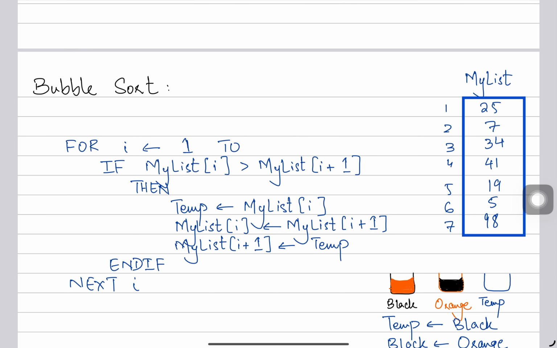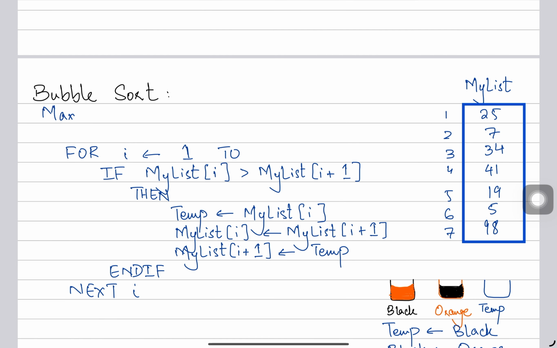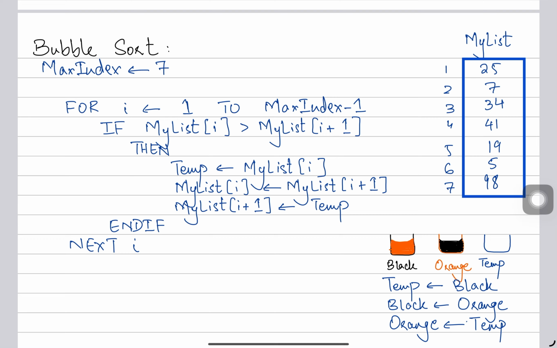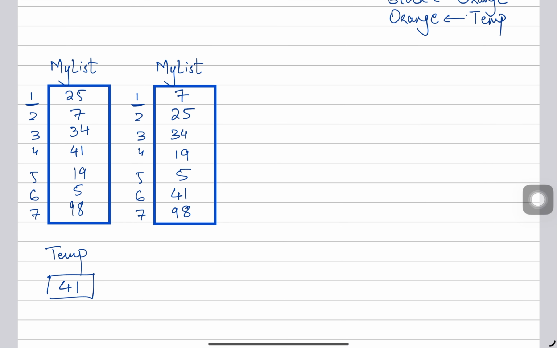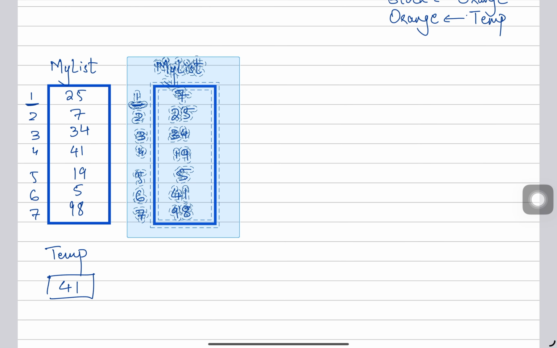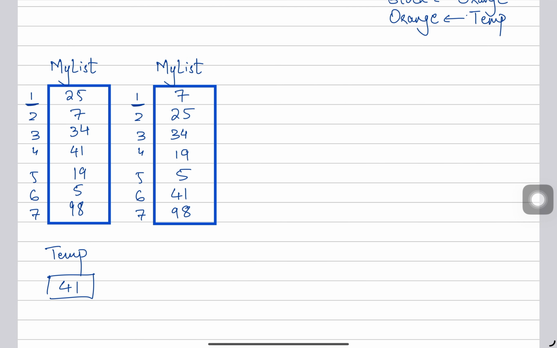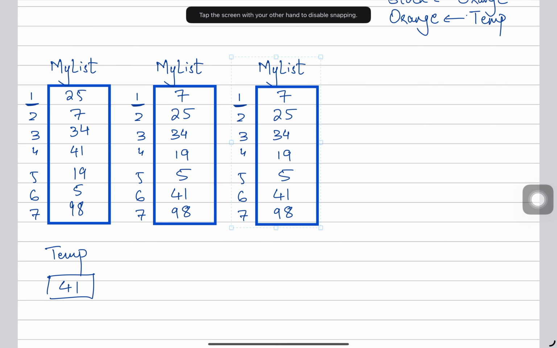So I always run it... I'm going to make a variable over here of max index, which is 7. And I'm going to run it 1 to max index minus 1. Okay. So this is how it ran for the first time. And now it's going to run again. I'm going to make a copy of this part only, which is a little sorted.